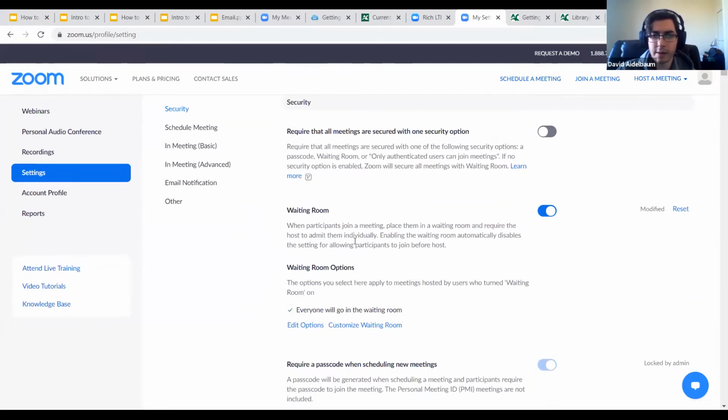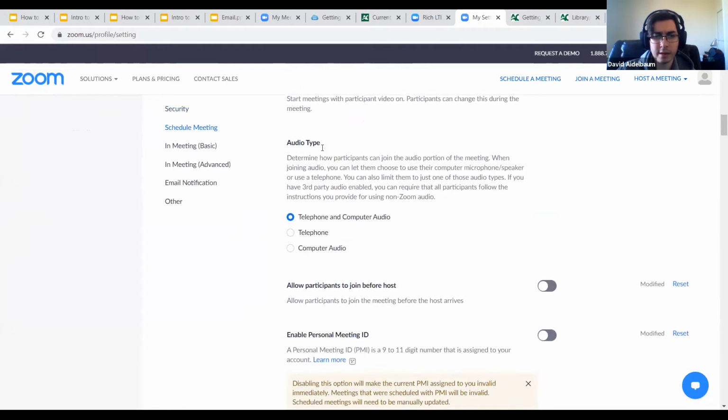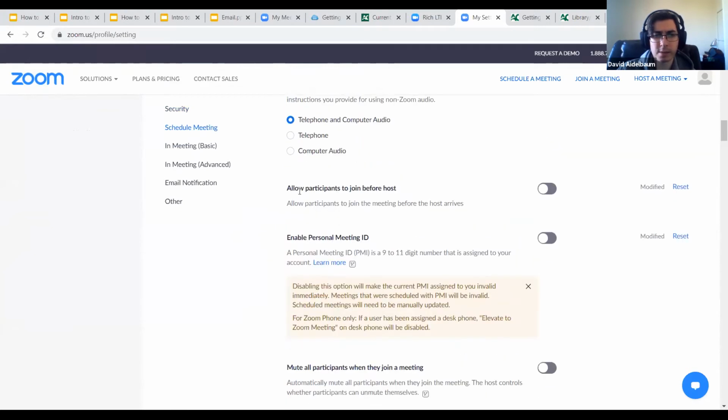For the last 2 options, we're just going to use this table of contents tab to skip ahead. We're in the security tab right now, and we're going to go to the schedule meeting tab. We're just going to scroll down a little bit, and these are our last 2 options right here.